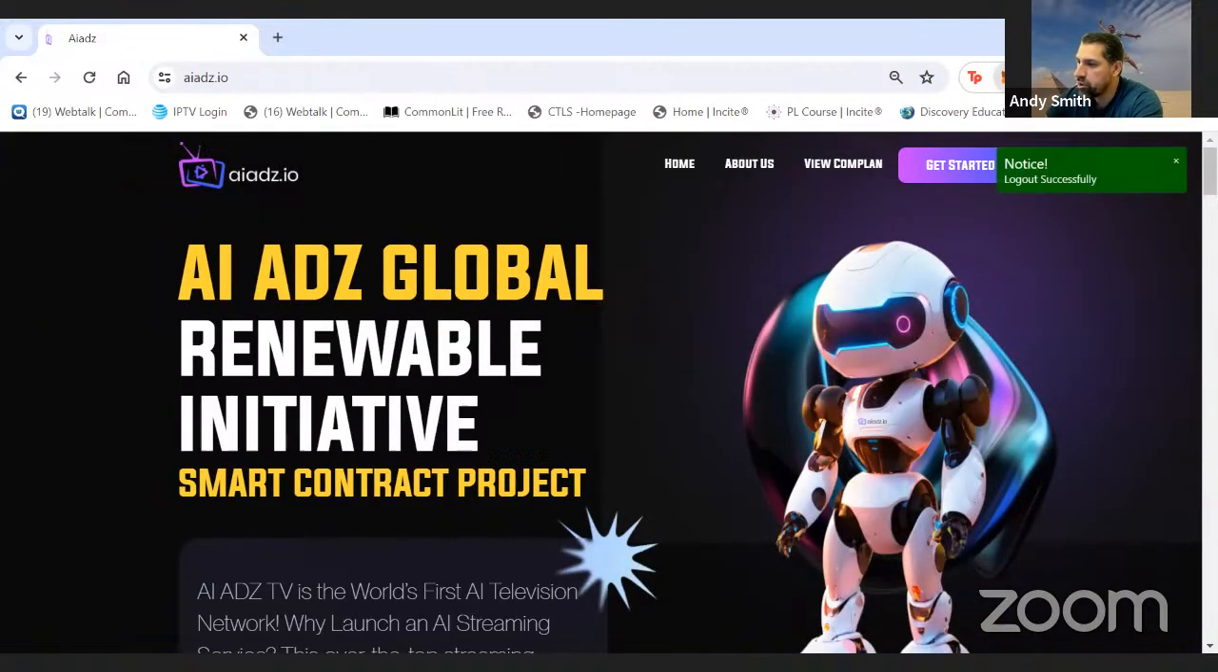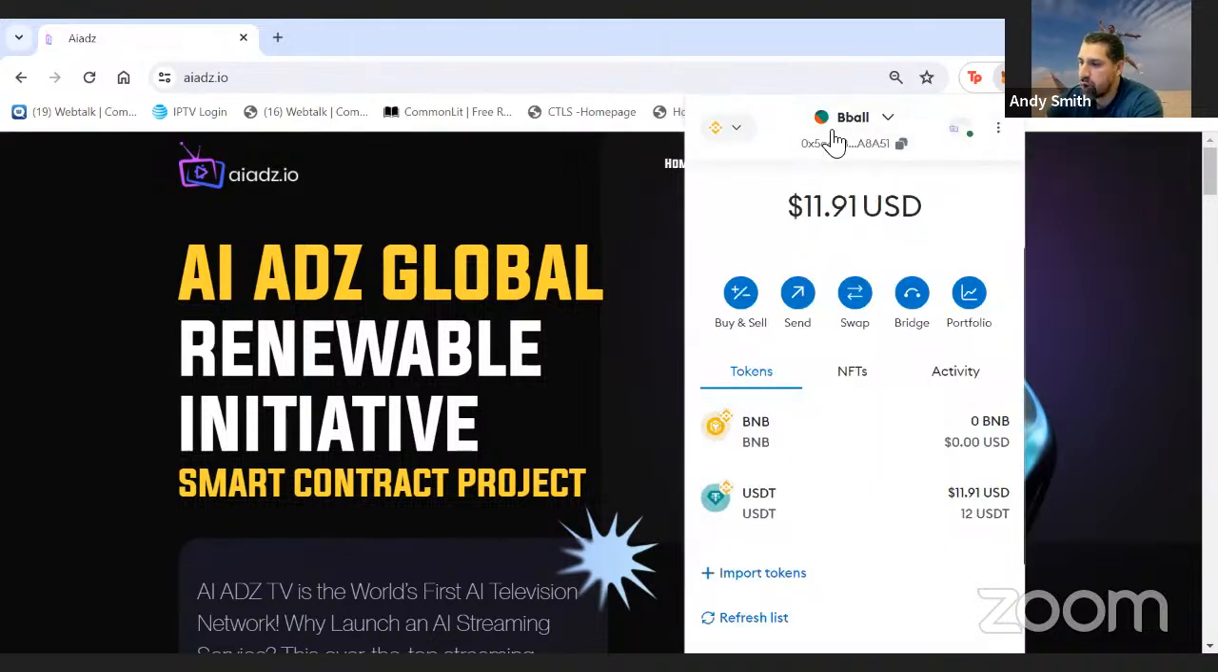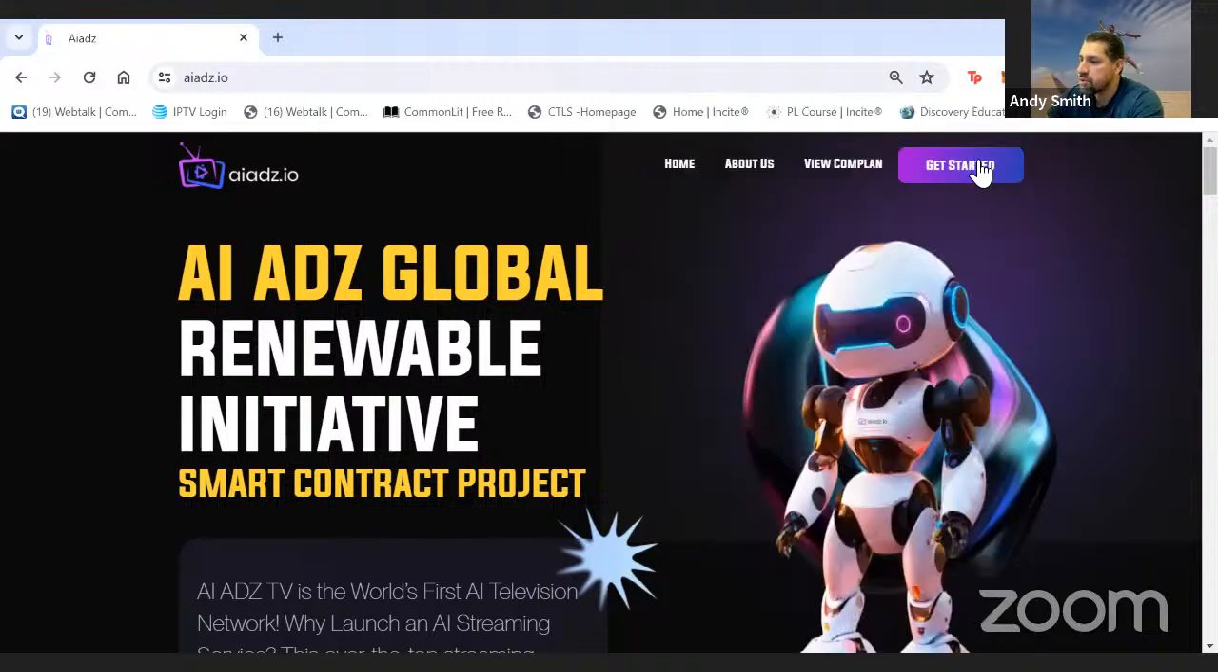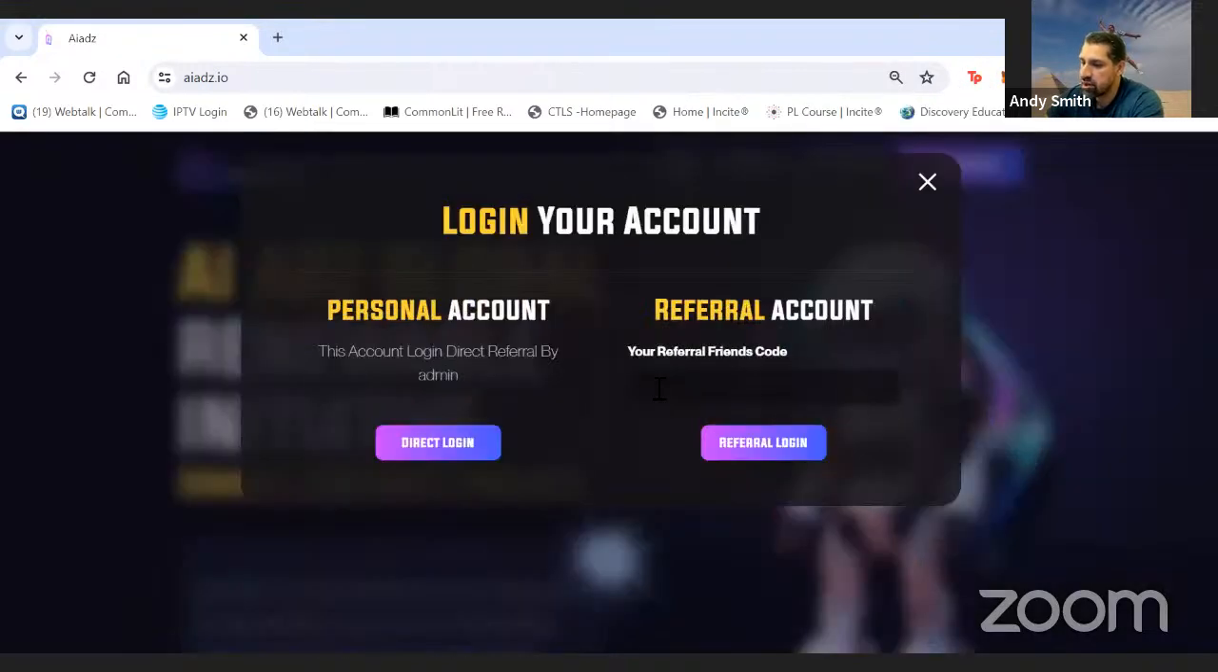Make sure that when you're in your MetaMask, you're on the account that you want to fund the profile spot or the ad spot that you're purchasing. Then you hit get started, and you paste the referral code of whoever has signed you up, or whatever profile ad spot you're signing up under. You put that in there, then you hit referral login.